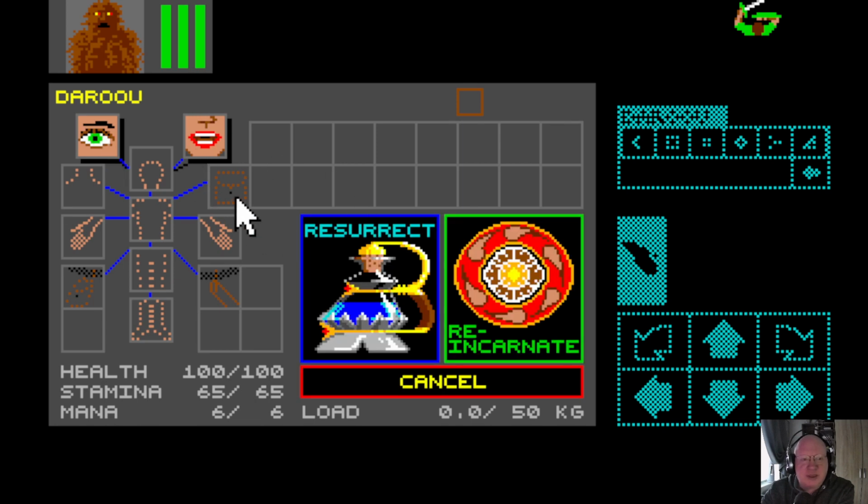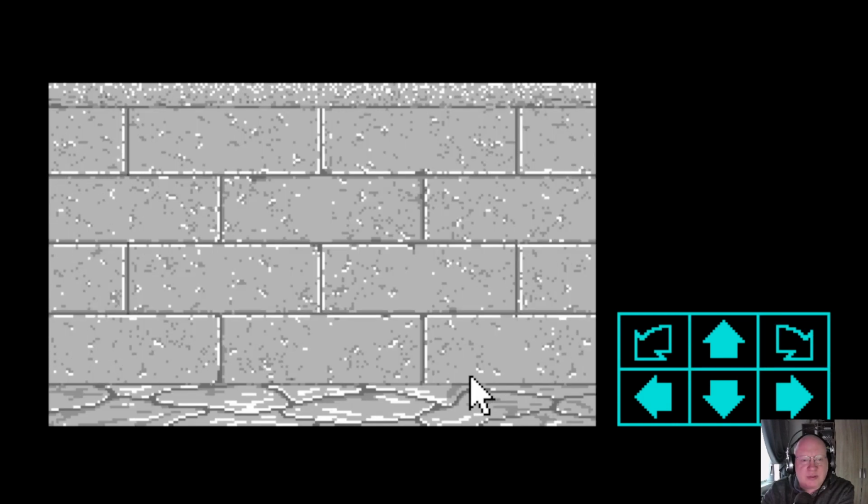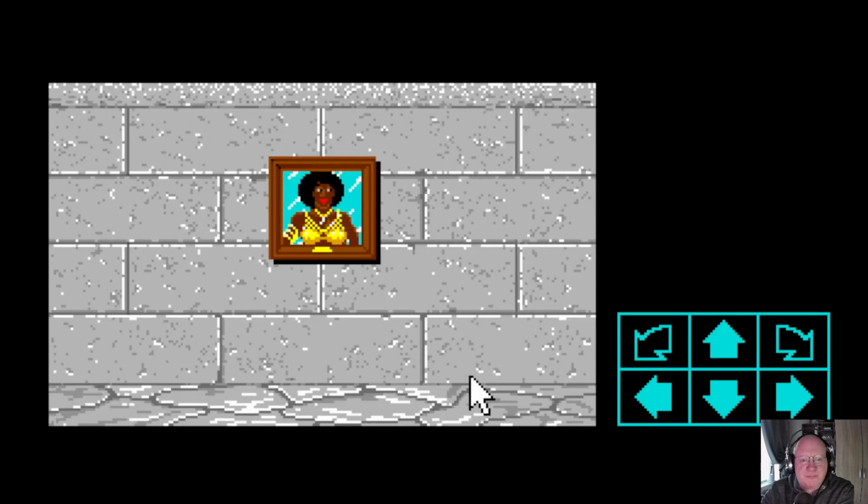Also another good tank. With Hulk and Daru, you would have a good starting set at the front, but with no magic. Let's have a look, see who else we can find. Where are we? That's Daru.